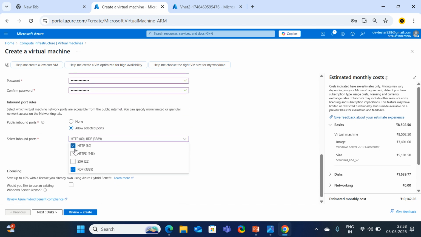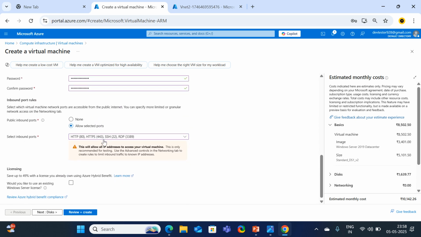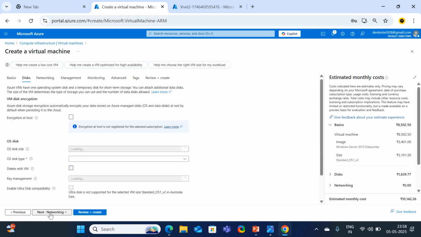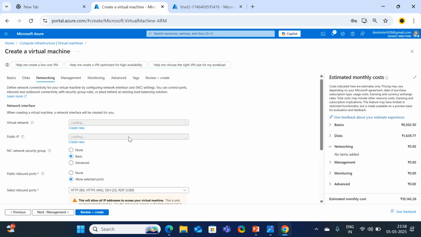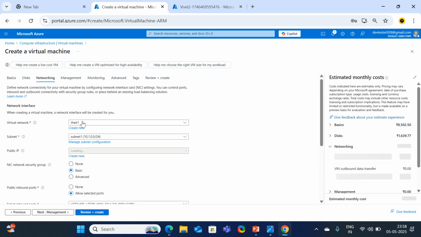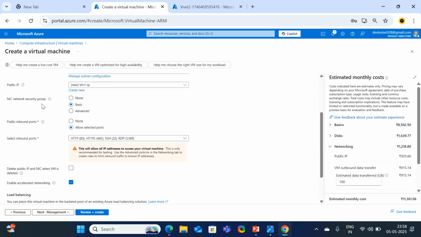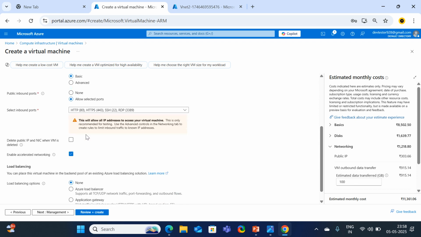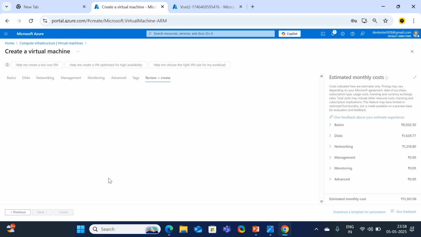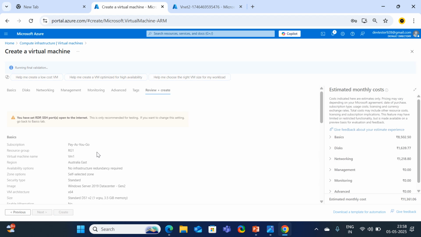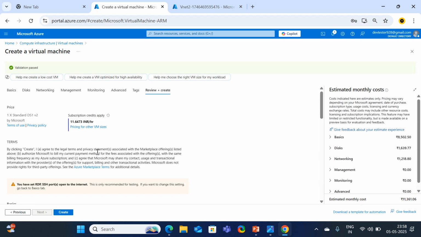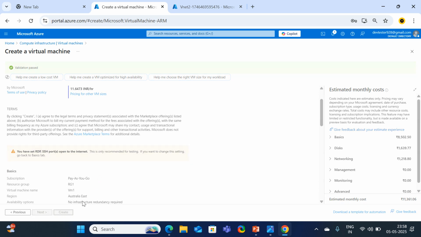Here I am going to allow the ports. HTTP, by default I am going to allow all the ports. So just click on disks, networking. So here I am going to create inside of which virtual network, VNet 1, and the subnet name is subnet 1. Here I am going to enable the public IP. Okay, the NIC security group is okay, basic, that's okay. Just click on review plus create, and once the validation has been successfully passed, just click on create.